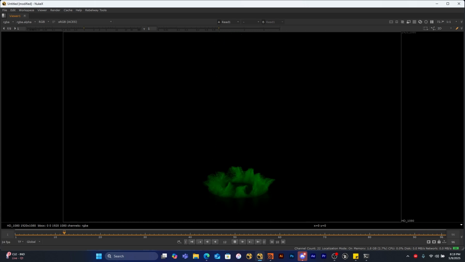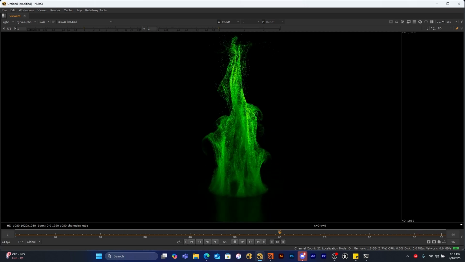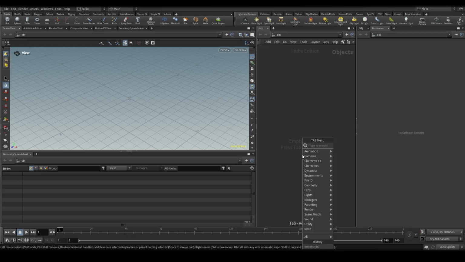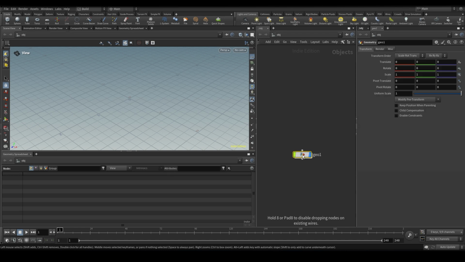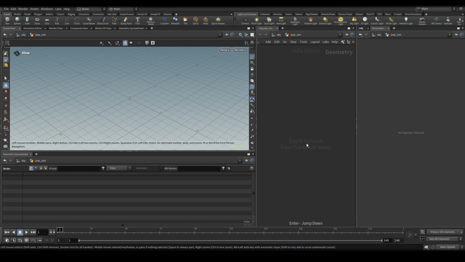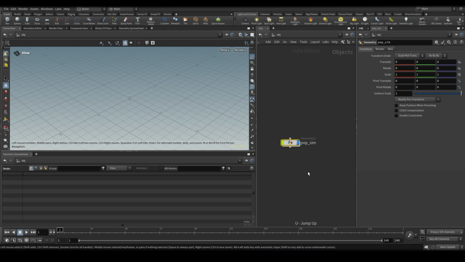I'm not one much for intros, so let's just jump right into it. First we're going to go ahead and drop a geometry node. Let's go ahead and call this pop sim. Why not? Go inside. By the way, to go in and out of your nodes, you could press U to go up a node, or Enter once you have one selected to go into a node.